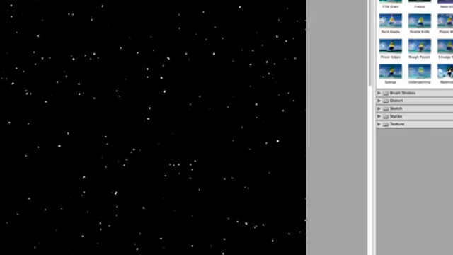5 or 6. And you can see that now they're a bit more rounded. We have not as many, and they're a bit bigger. 7. Okay, so for the first one I have 4, and for the second one I have 7. The brush detail and texture have no effect, so you don't have to worry about that. And I'll click OK. And these are my snowflakes here.